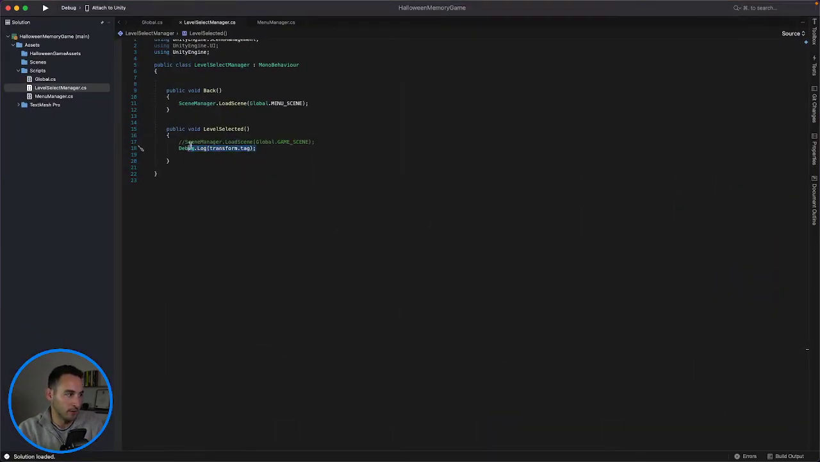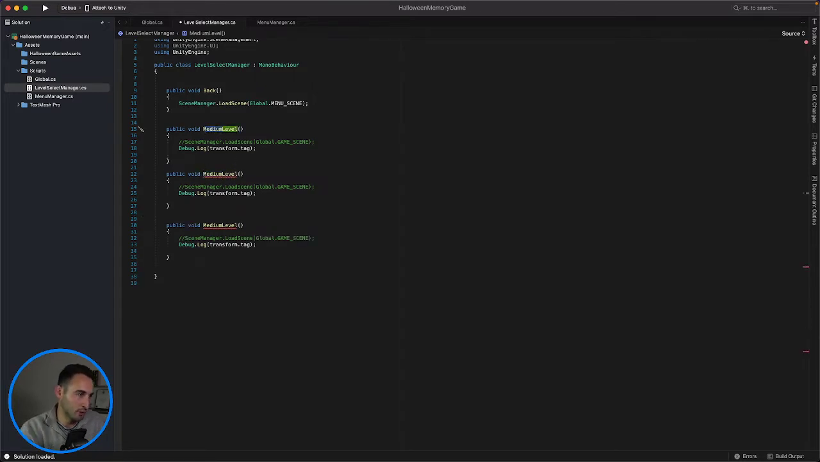So in that case, let us go and say, instead of level select, we will say medium level, and then I am going to copy and paste this twice. That one will be medium, this one will change to easy, and then this one here we will change to hard. So we don't need to print out that anymore.